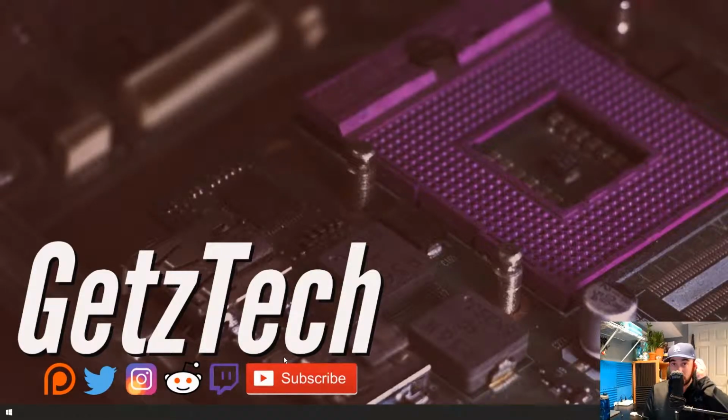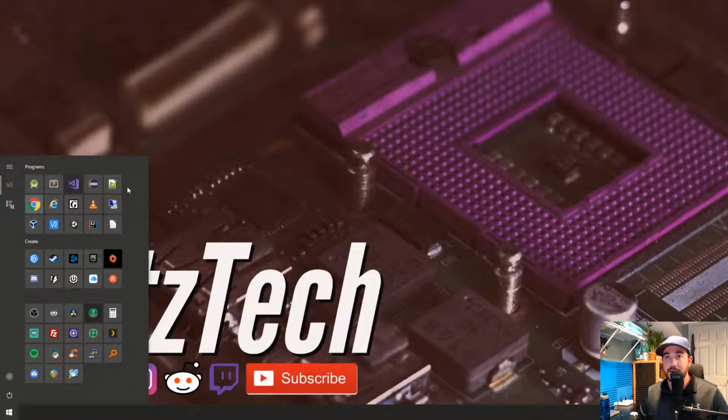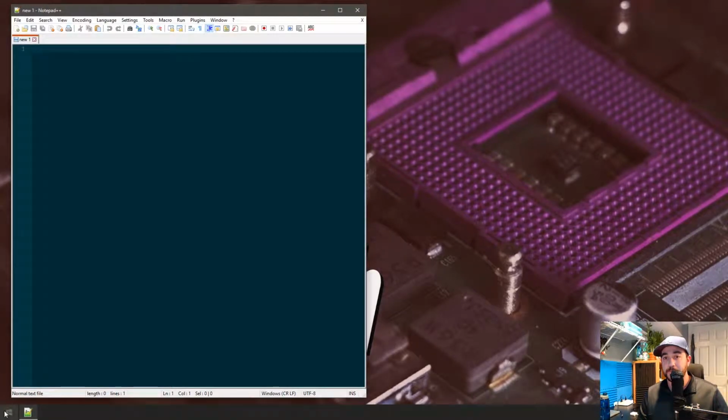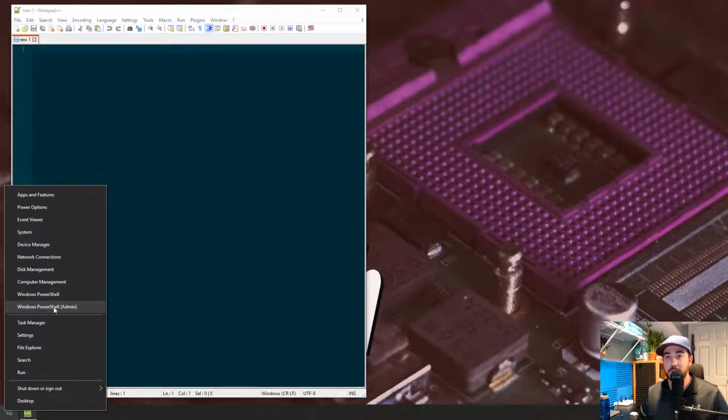Today we're going to be working on a Ruby programming tutorial. What we're going to be making is a turn-based text adventure, very simple. To get started, what we're going to need is Notepad++, and to open up a command prompt.